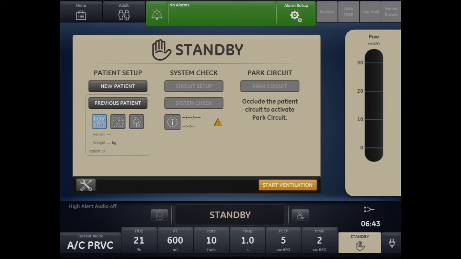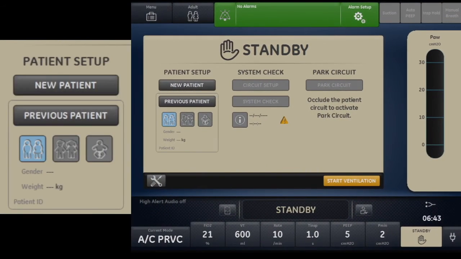If just turning on the ventilator, under patient setup you'll have two choices, either new patient or previous patient. Selecting new patient resets the startup mode of ventilation and settings to the user-determined defaults. Additionally, if the clinician has patient data, they can enter this into the ventilator also.